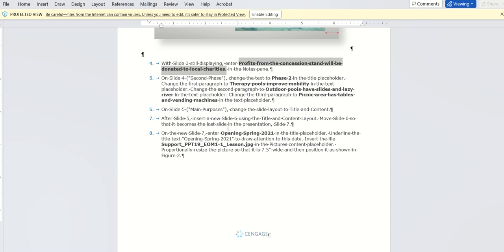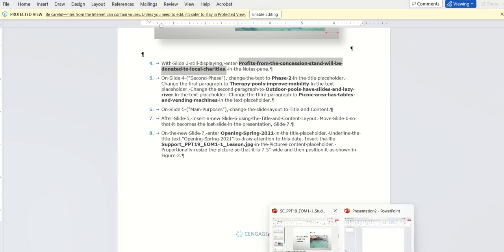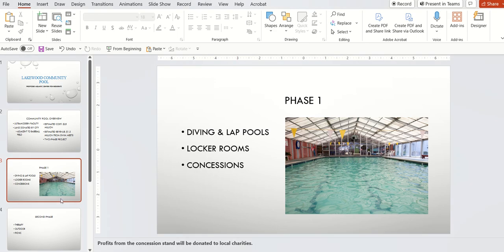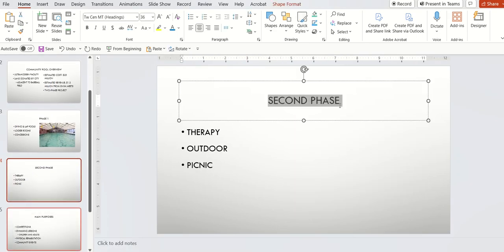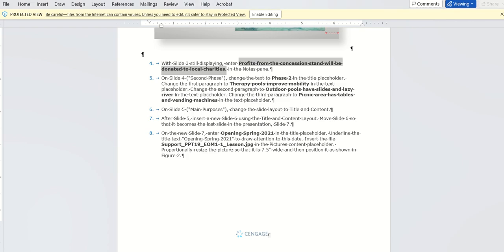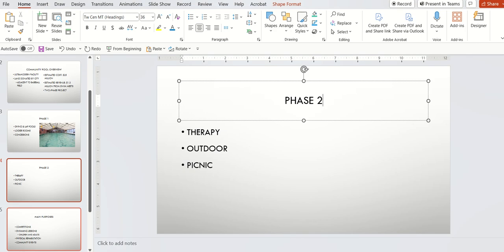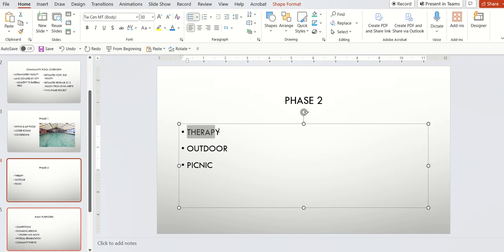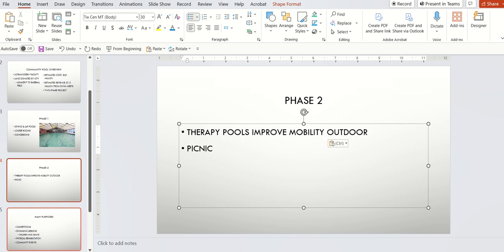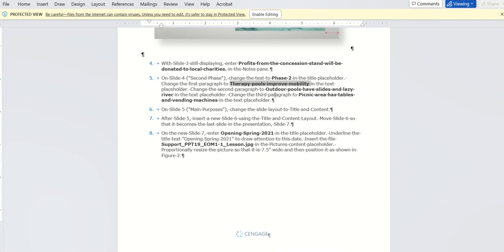All right, we're going to change the text to phase 2 here. Right here, phase two. And again, if I look over here, the Word document wants us to copy some text here. So we'll simply do that. You could type this in, whatever you're comfortable with doing. I just prefer copy and paste so I can get it done here. And I'll do this.